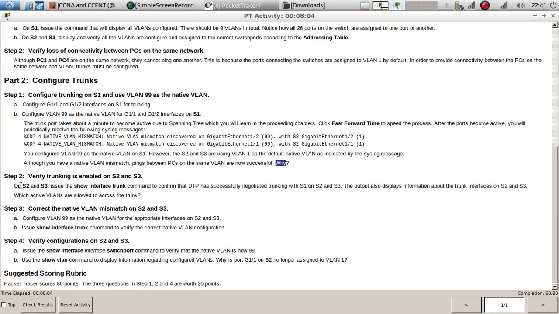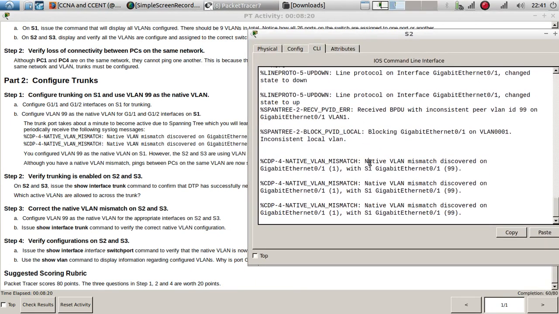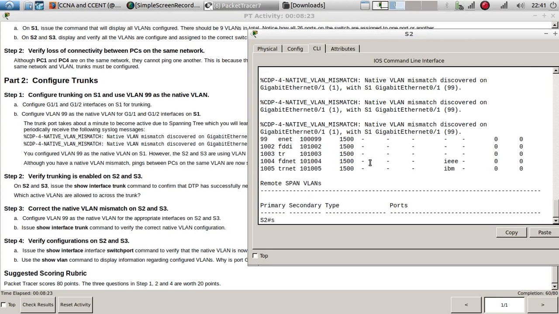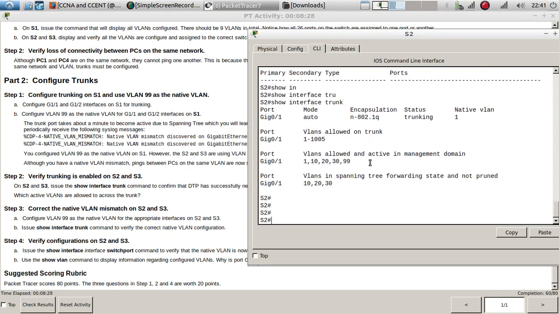Now on switch 2 and 3, issue the show interface trunk command to confirm that DTP has successfully negotiated trunking between switch 1 and switch 2, and between switch 1 and switch 3. Let's go ahead and issue that command on switch 2. Show interface trunk. Yep, you can see that on gigabit 0/1 we are allowing 10, 20, 30, and 99, and also 1.